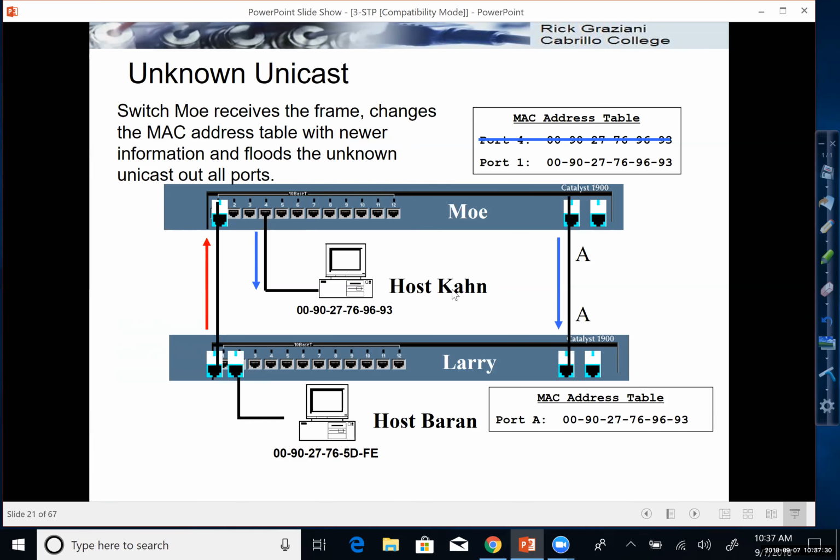So now, as you can see, Mo gets the frame again. And now it says, oh, I've just learned some new information. I had thought this MAC address was on my port 4, but now I just received it on my port 1. That's not good information, is it? But it replaces it because it's newer information. And then it says, oh, okay, I've got to forward the frame. And it's unknown unicast. I don't have it in my MAC address table. I'm talking about the destination MAC address. And it floods it out all ports.